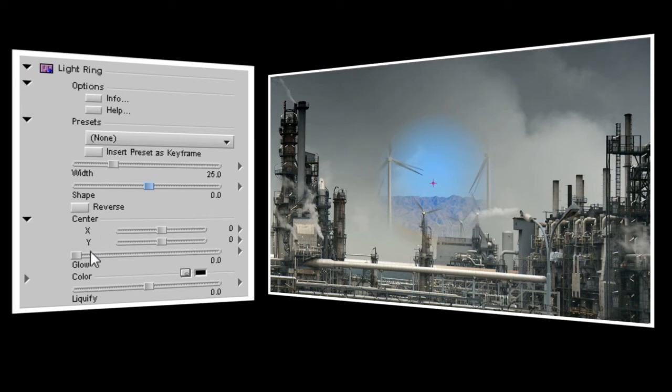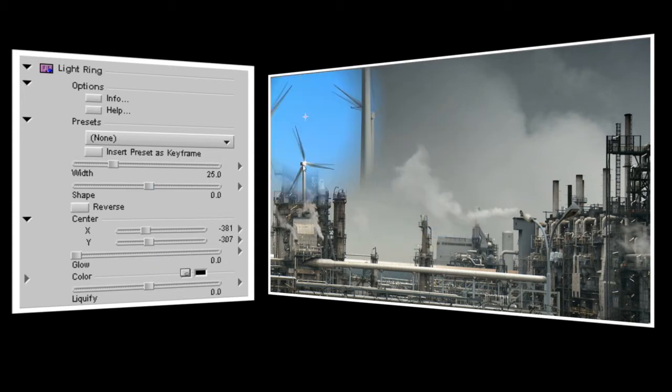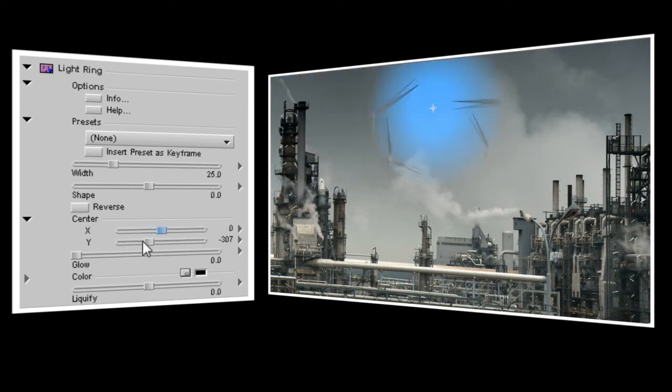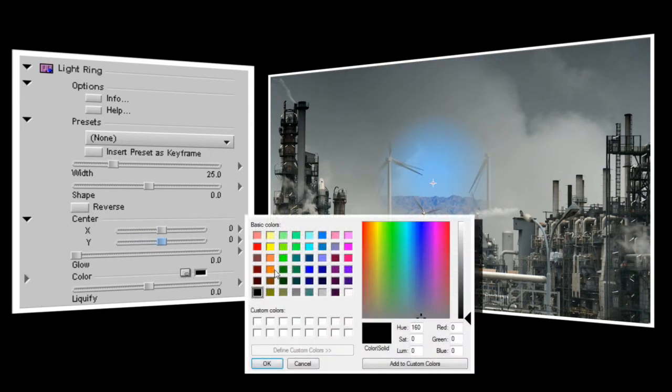Like its name implies, center controls where the center of your ring will be. If I wanted, I could move our ring to the upper left corner of the image and have it wipe out that way. For this example, I'm just going to leave it in the center of the image. Next, I'm going to choose a color for my light ring. I'm going with a nice dark orange because I want something that'll look a little bit like fire.